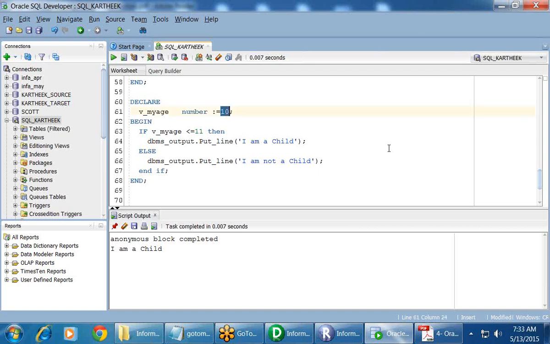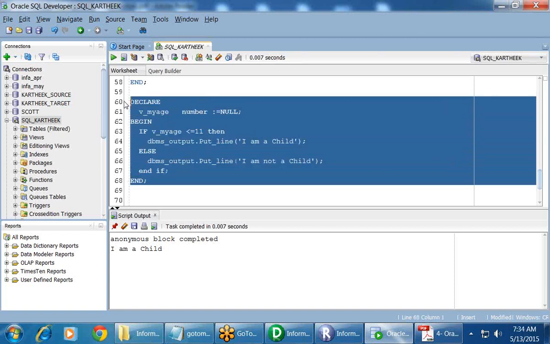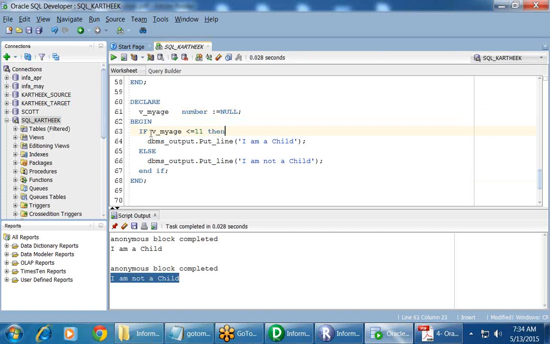So what happens if I pass a null value here? Do you think it will execute this? It will print this? Yes, it will just print. Why is it printing I'm not a child, even though you're passing a null value? Because this condition is evaluated to null. What will be the output when you compare null less than or equal to 11? It's going to be null.